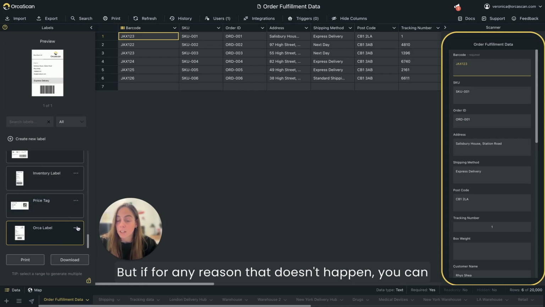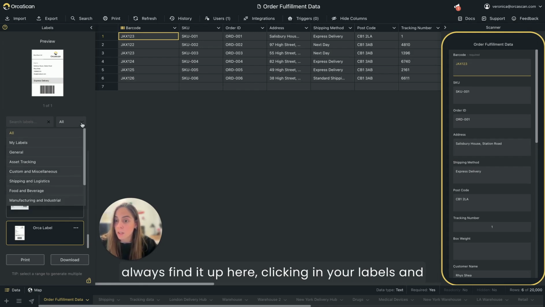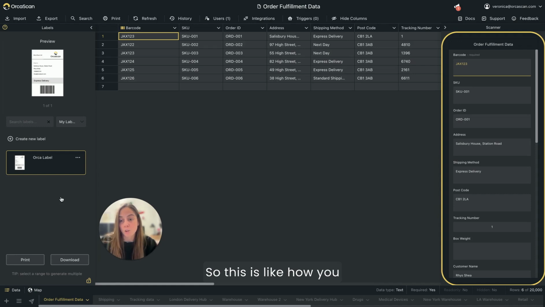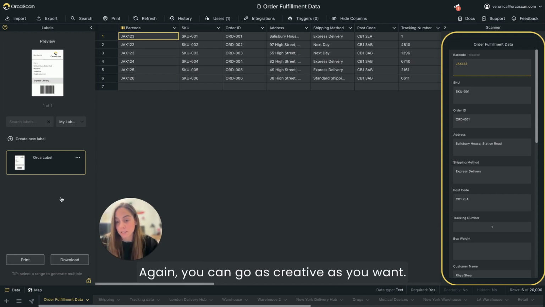But if for any reason that doesn't happen, you can always find it up here, clicking in your labels, and it's going to be there waiting for you. So this is how you create a barcode label from scratch. Again, you can be as creative as you want.